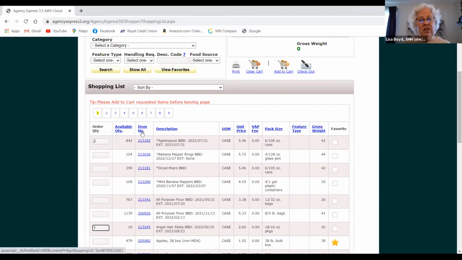Item number, this is going to show up on your invoices. If you ever have any missing items or there's a quality issue, it's very helpful if you can find this number, but we can track it down in any case. Description is what it is. Unit of measure, most of the time this is going to be a case. We might see some examples today where it's not, but most of the time it's a case.